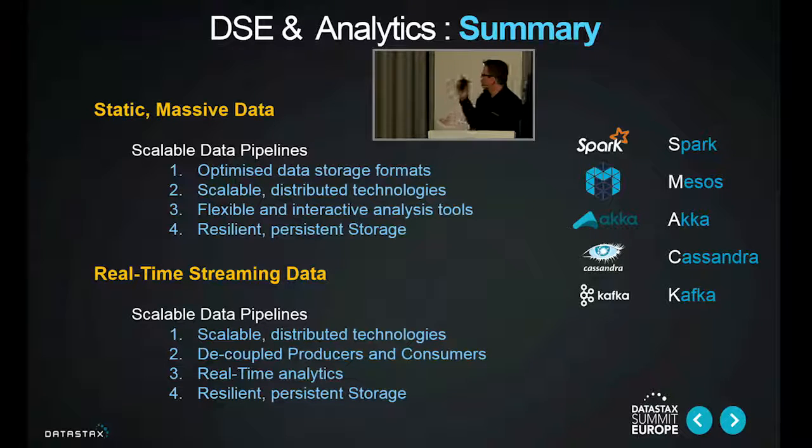Now, we've talked today about Spark, Akka, Cassandra, and Kafka. And these are four of the five components that make up the SMACK stack. If you've heard of the SMACK stack, the M stands for Mesos. But in the use cases and architectures that I've described, we've looked at how you can build out data pipeline architectures using Spark, Akka, Cassandra, and Kafka.